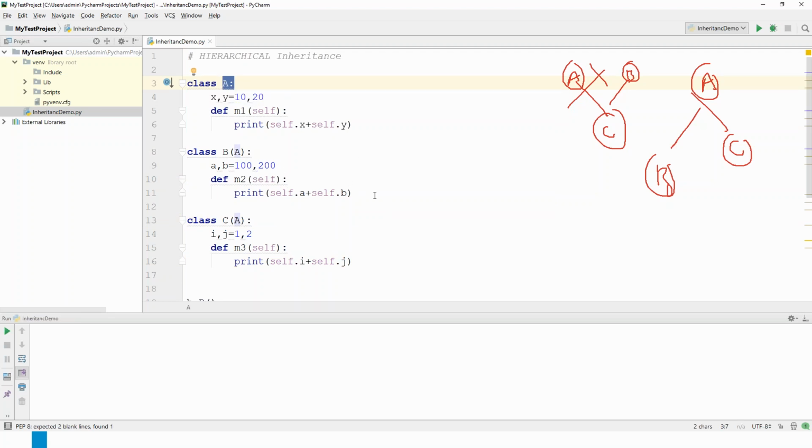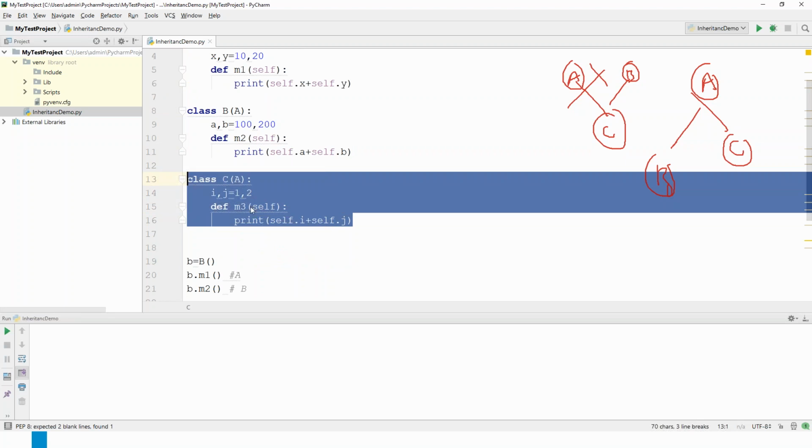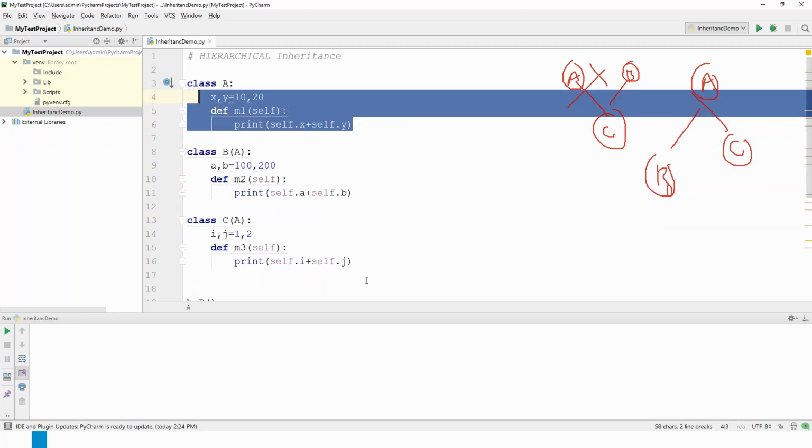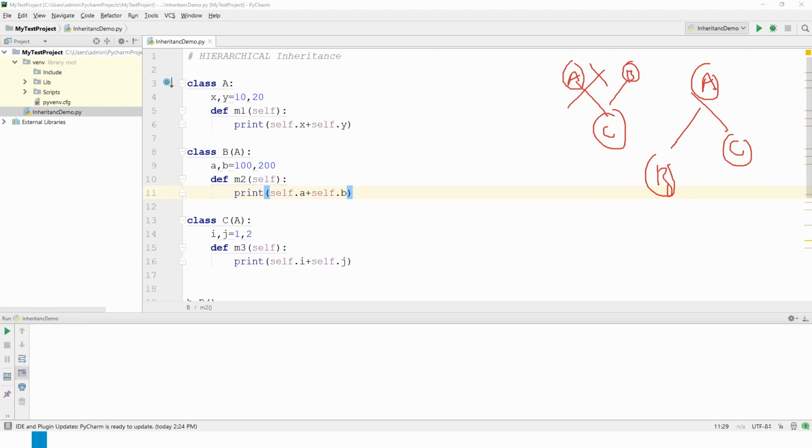Now when I create an object for B, I can access everything from A as well as B. When I create an object for C, I can access everything from A as well as C. If I create an object for B class, I can access things from A class as well as B class. And if I create an object for C, I can access from A class as well as C class. All the variables, and I can call all the methods from A and B class here, and all the methods from A and C class here.